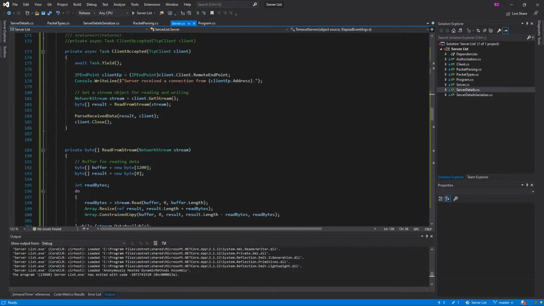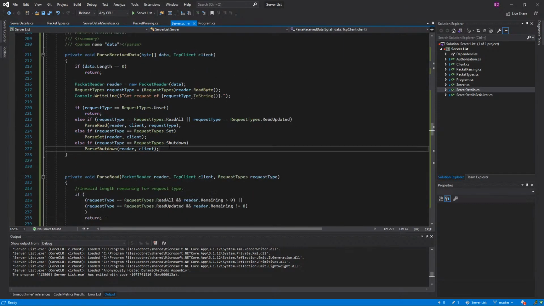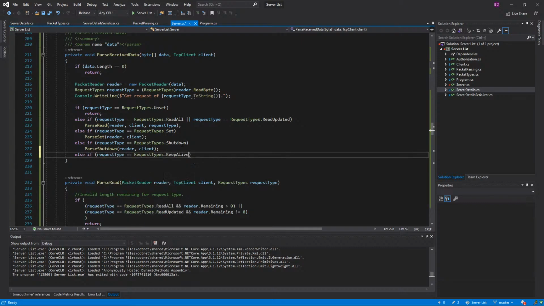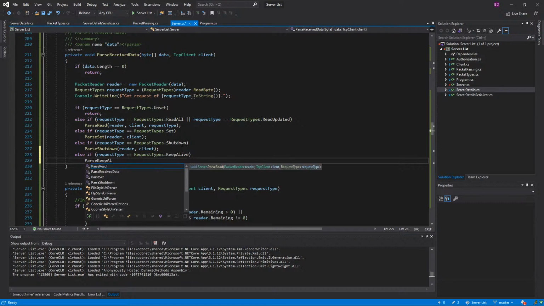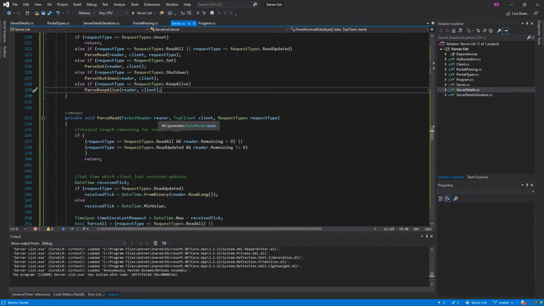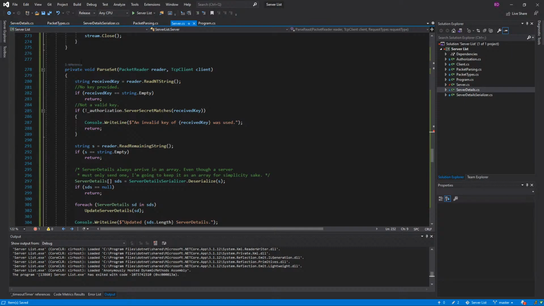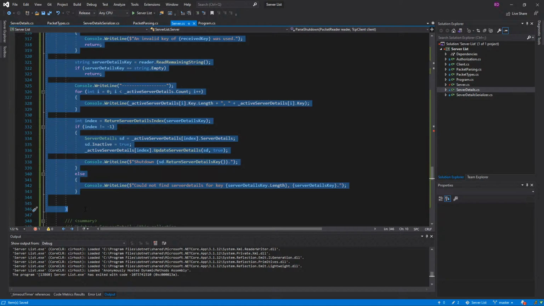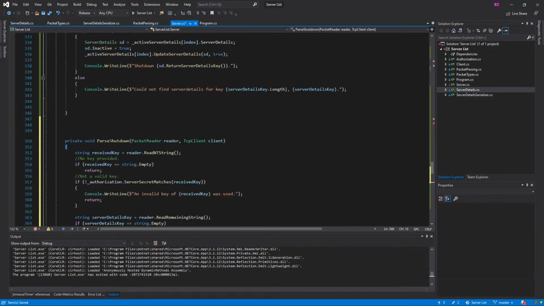So let's go down to where I parse my packets. Okay, I'm going to do else if request type equals request types dot keep alive, parse keep alive, reader, client. And some of these I'm not actually using the client, but sometimes I am. And I'm just passing it in because it doesn't really cost much extra data or anything like that. This is all done locally. So I'm going to take the code from parse shutdown, copy it and paste it, and rename it to parse keep alive.